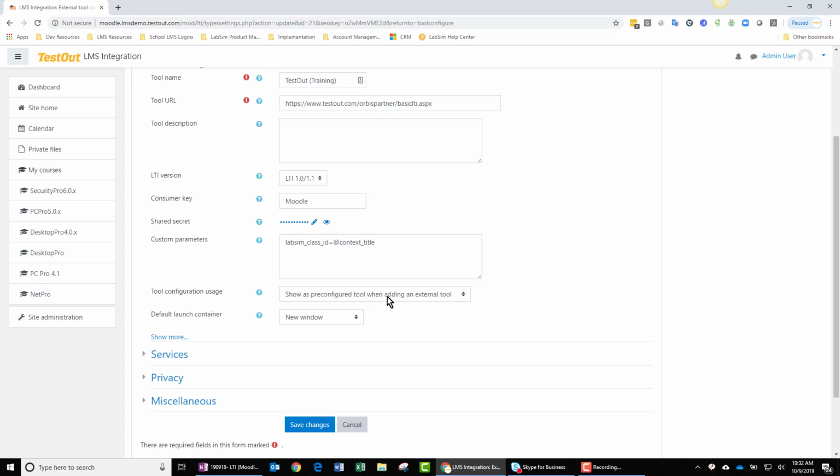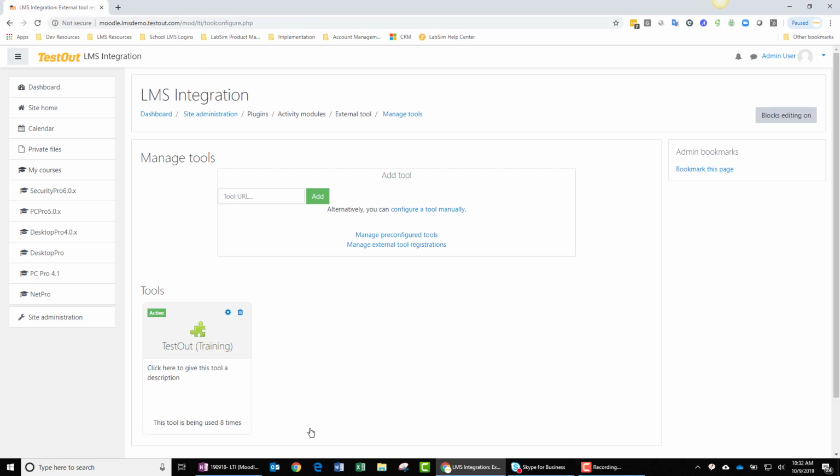Tool configuration usage is left at default, and the launch container is set at new window. And at this point, I'll save my changes. And that concludes the process.